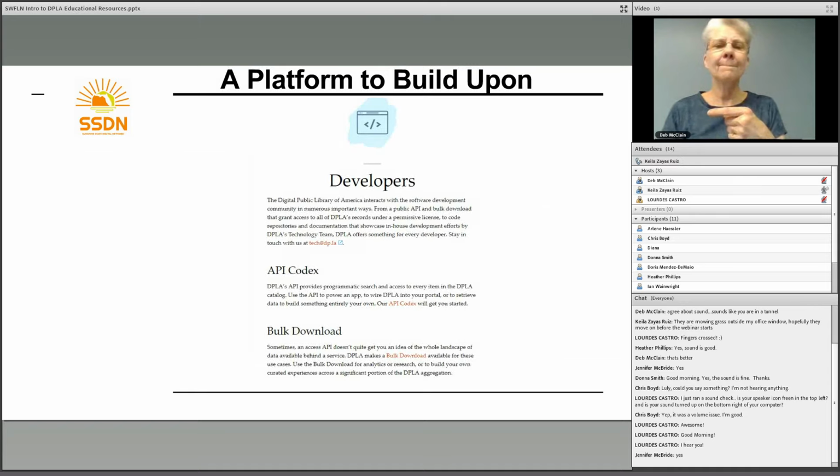Okay, so I talked a little bit earlier about a user guide for developers. DPLA does have an open API. For those of you who don't know what an API is, it stands for Application Programming Interface, and it allows for computers to talk to each other. So it's what developers will use in order to give commands and get replies from another system.